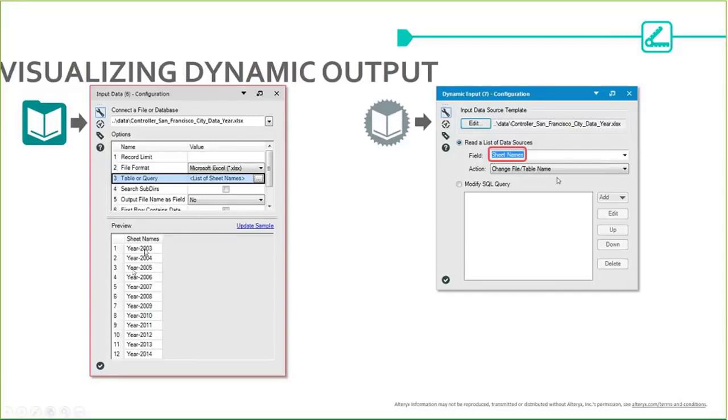And that's exactly what we've done here upstream. We've listed off all the tables that we want to read in, and that's the field that we wanted to use to essentially connect to all those files. So we'll just change that file or table name, since, as I said, in Alteryx the sheet is the table. So for every sheet name that it comes across, that's essentially a change in the table name when it connects.